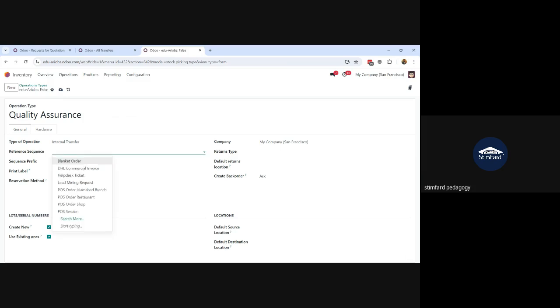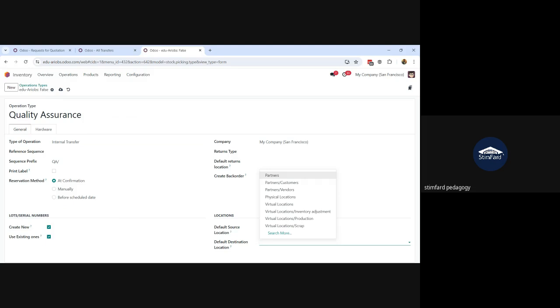Okay, so I can give here the reference sequence, meaning which sequence would be used here. And I can give the sequence prefix, let's say QA slash. The rest of the settings should be the same, and the default source location and destination location should be stock. So in which location the stock would be transferred by this operation: warehouse stock, and it will take from quality.